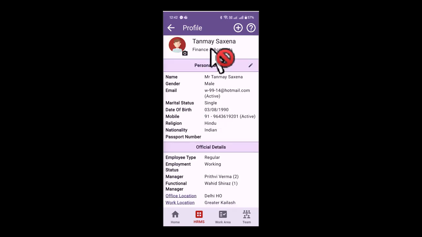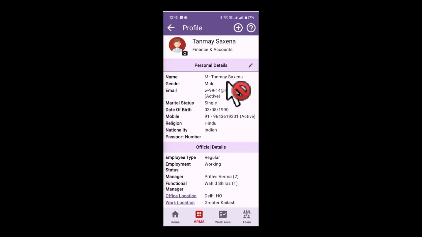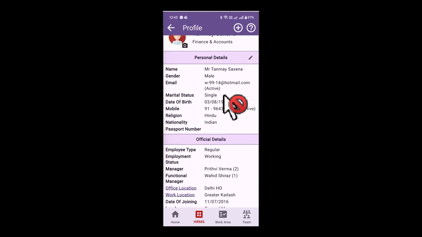Profile photo. You can update your profile photo from the top of the page. You can upload it using the gallery or using the camera to click your current photo. The second section is personal details. In this, your details like name, gender, date of birth, email ID, mobile number are stored.